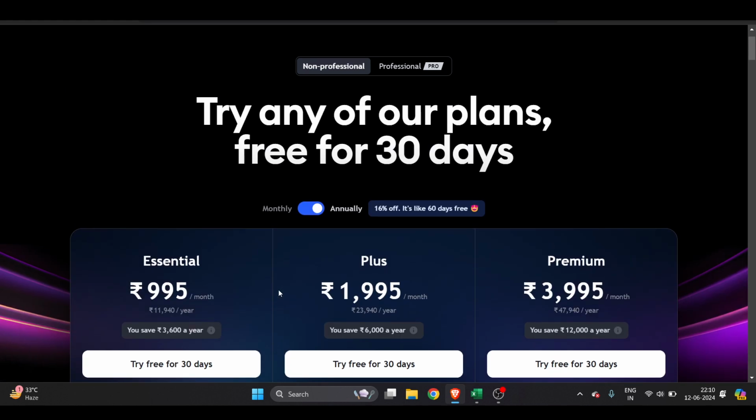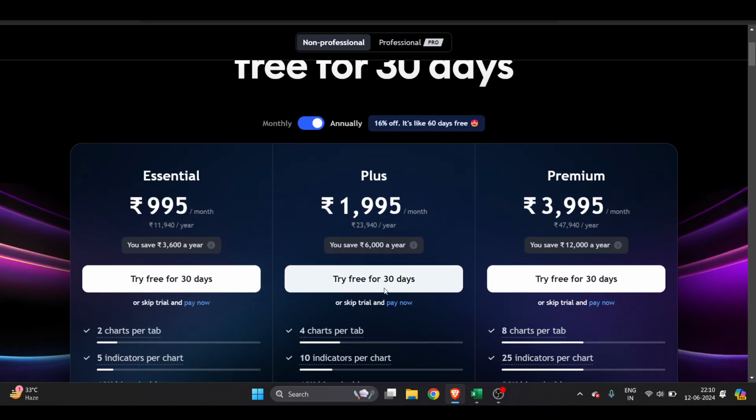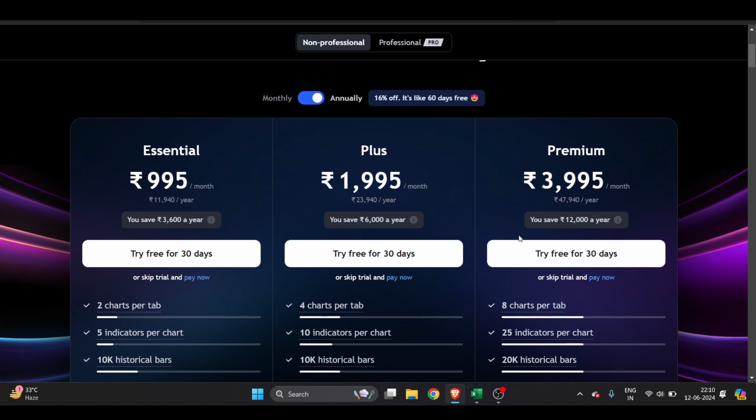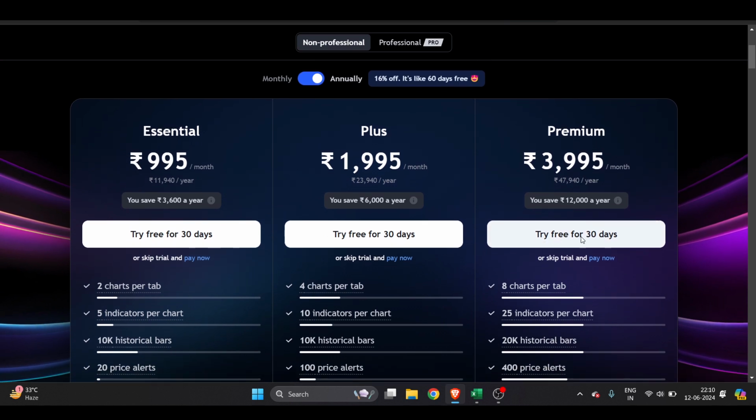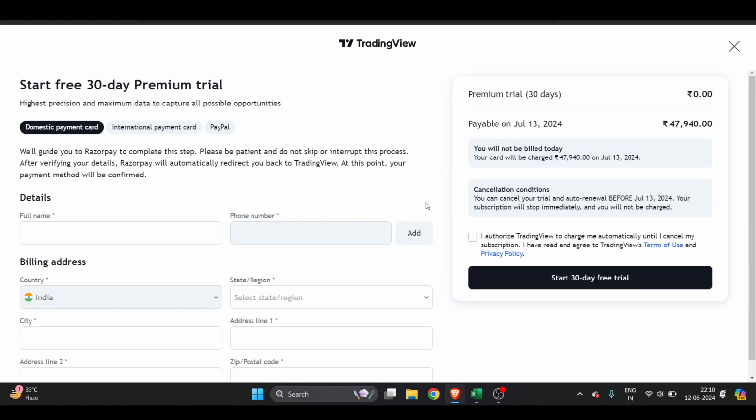So if you want premium for free, you can just try it for 30 days. So choose any of these. For example, I want to go for this. Try free for 30 days or skip trial and pay now. So there's another thing. If you want to get 30 days free, basically this is the only option you can get TradingView Premium for free for the initial 30 days.